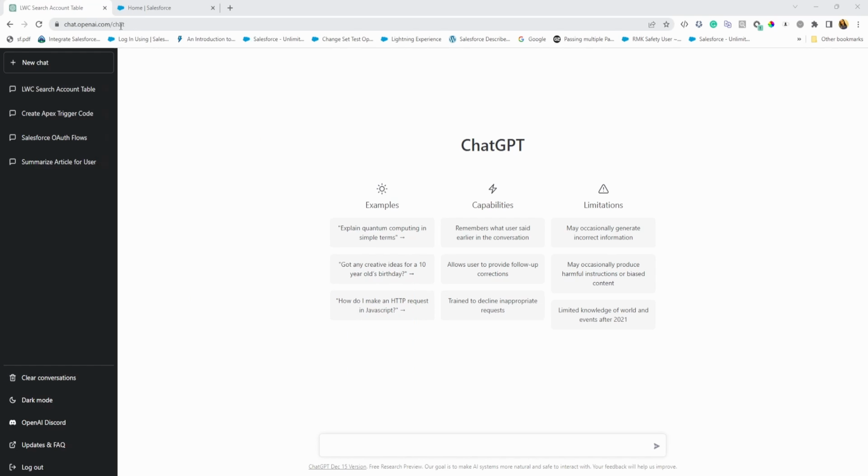I'm here on chat.openai.com. If you don't have access to this, you can easily create an account by using your Gmail and get an account for free so you can play around with this yourself. And you can use it pretty much for everything. Literally, the limit is the questions that we can ask it.